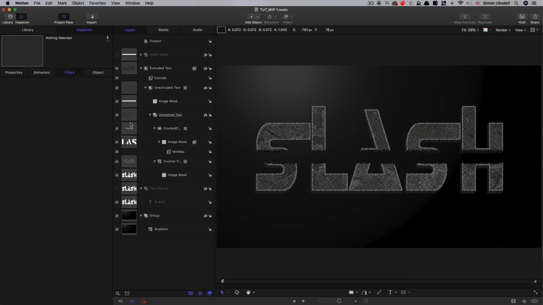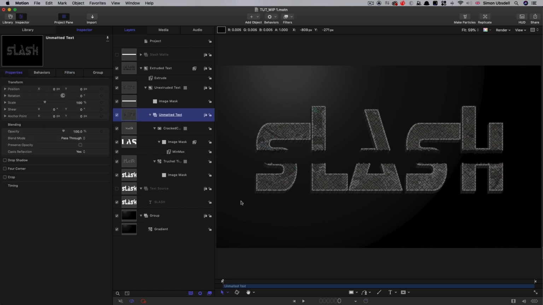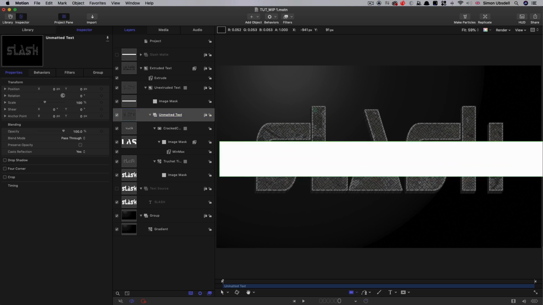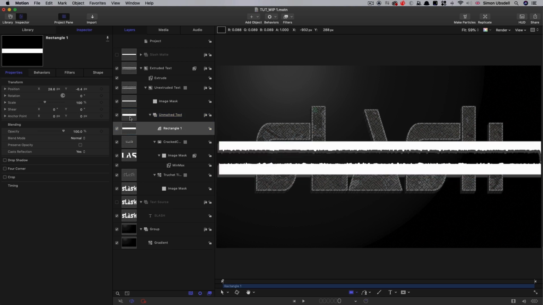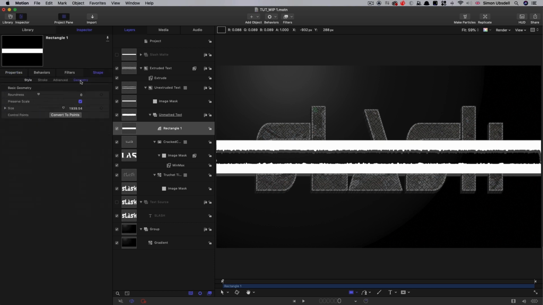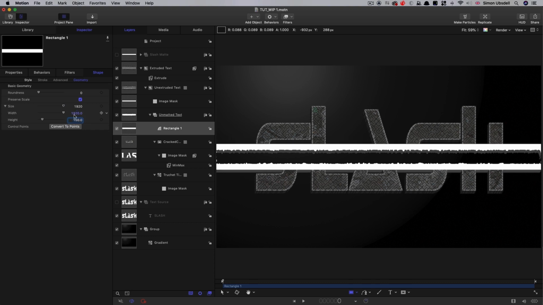So the next thing I want to do is I want to come to my unmatted text group, and again select the rectangle tool, and I want to draw a rectangle, something like that. And let's make sure we've centered it up. Come to the shape, geometry. This time, yes, let's go again for 1920 for the width, but the height we want to be quite a lot larger than we had before. So let's go for something like 150, and then come to style, color.